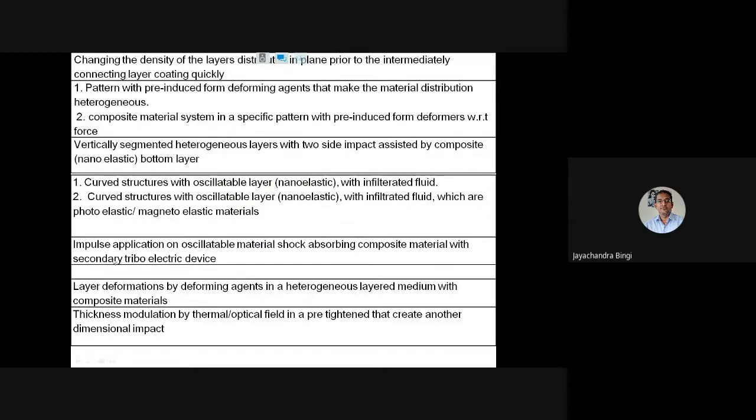Next, instead of force application, you just apply the impulse. Hope you know the difference. Impulse is force into time. And you keep oscillatable, shock-absorbing composite material inside. It's a secondary triboelectric device, same thing. You just apply the impulse, then let that transmit to different devices inside. So multiple devices in a single device. So that is the idea that emerged.